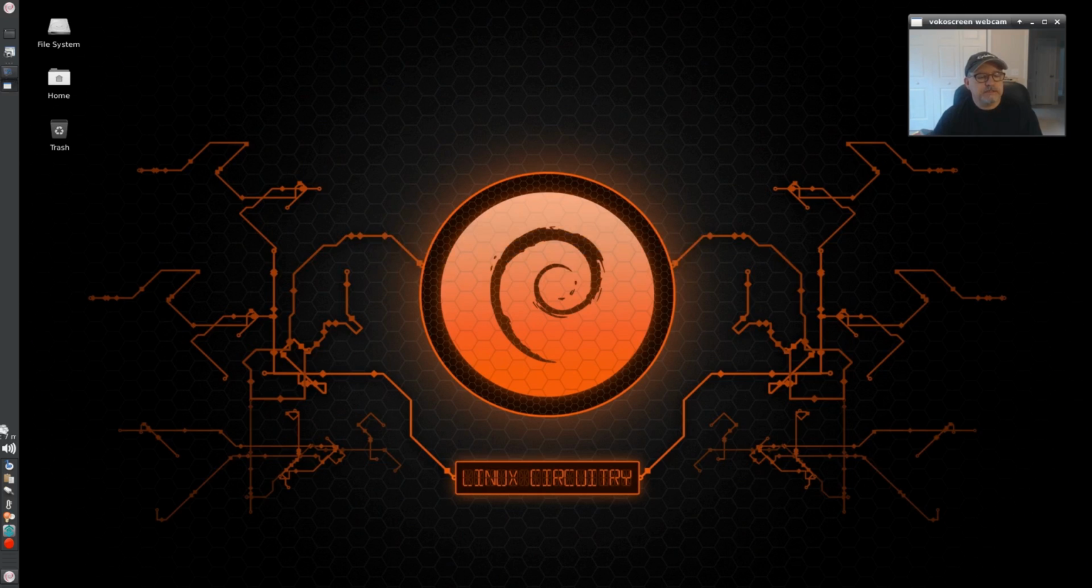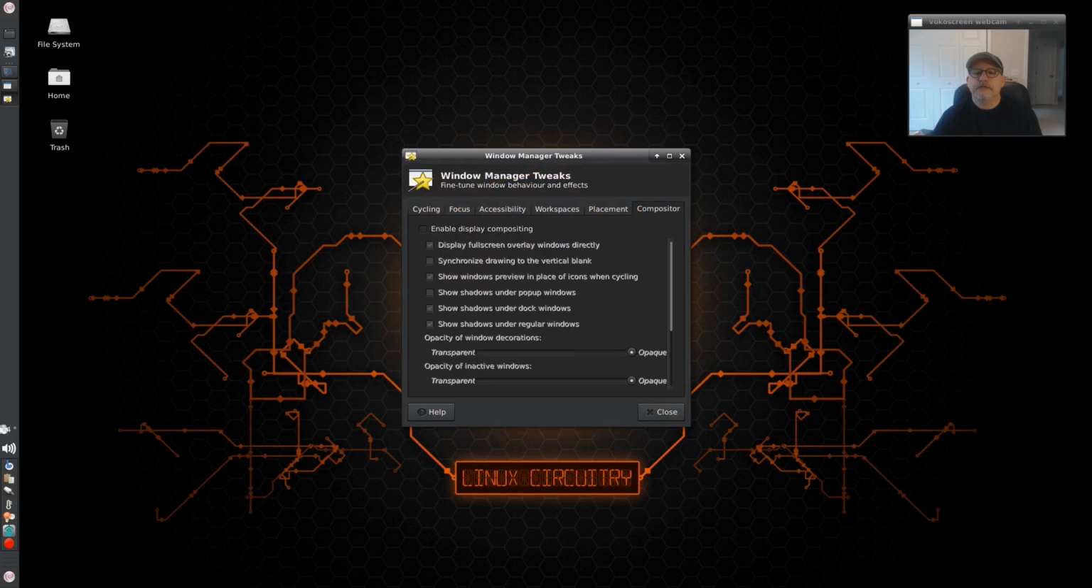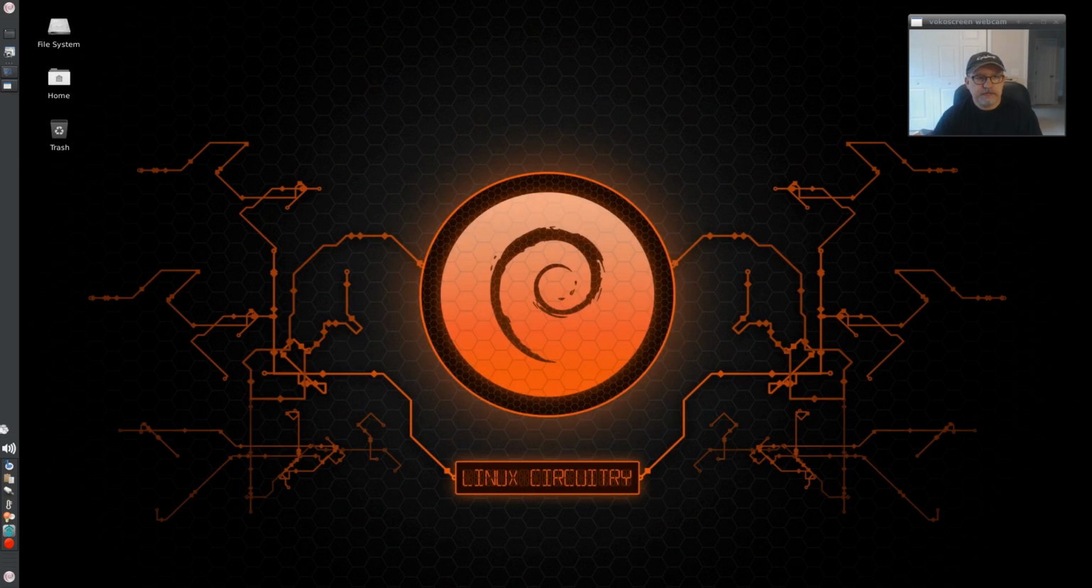So basically I disabled the standard compositing. As you can see, if you go into Window Manager Tweaks, I don't have that enabled because I'm using Compton with a specific configuration file. And placement, I always try to place the windows at the center of the screen. It doesn't always work that well in XFCE. I've noticed that in Mate, when you set it for the center, it only has an on-off. So when you click for a center, it pretty much does it all the time.